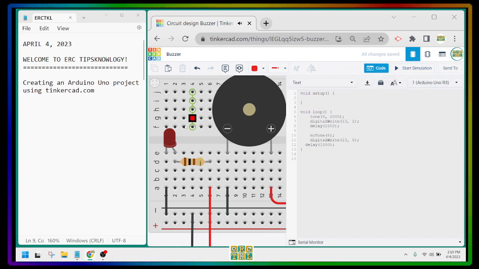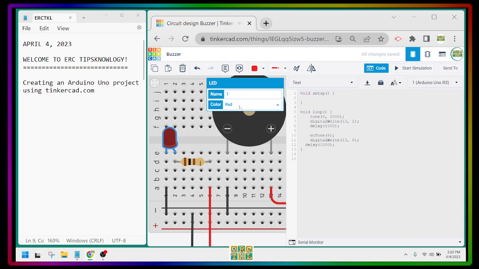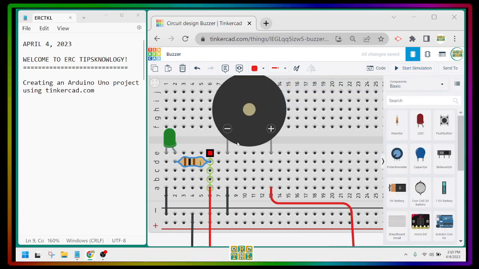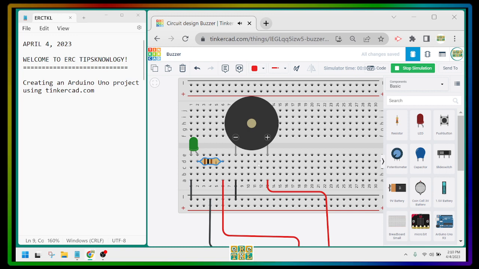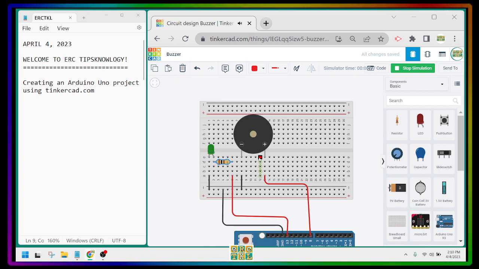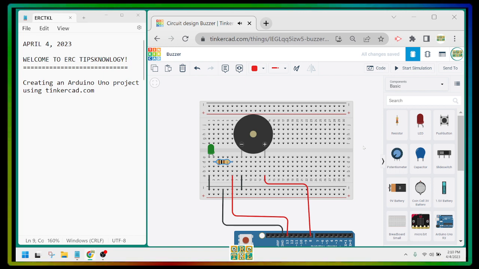We can also change the color of our LED. Let's make it green. Maybe this is better than the red. So that's it. Let's start the simulation. So that's it. It's now turning on and off. Okay, so you can use this for the alarm. For example, you made an intruder alarm system using a sensor. So that's it for now, and we will still continue with our other examples.